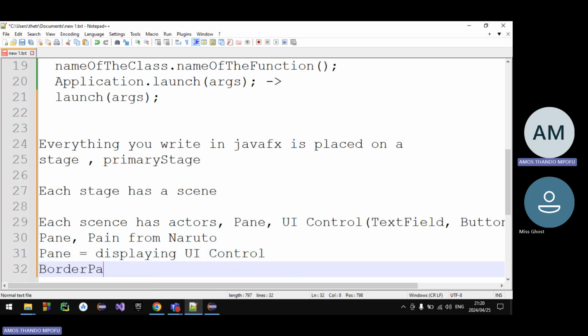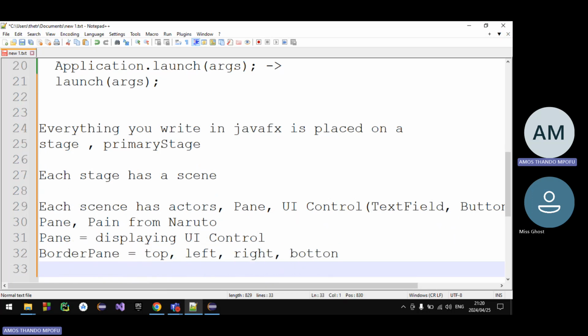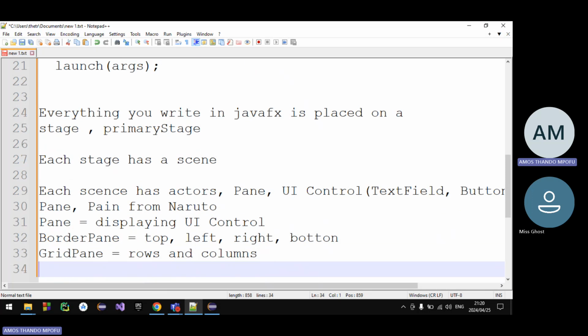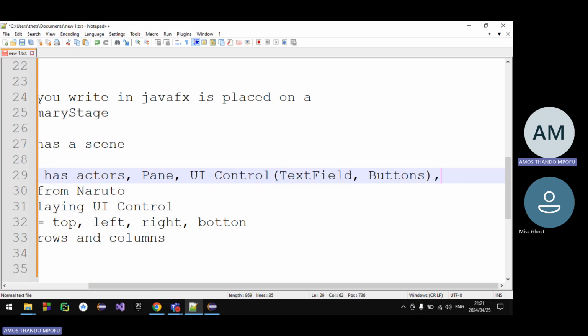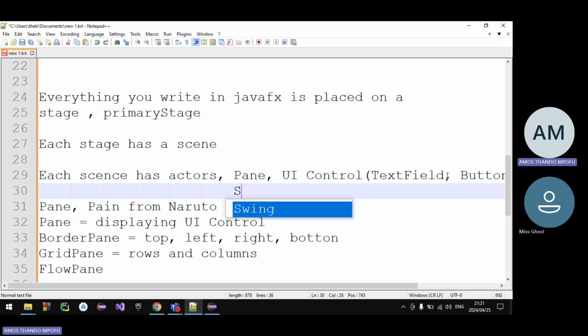There's different panes. There's border pane. I think border has the top, left, right and bottom. And then we have the grid pane, which views everything in terms of rows and columns, which you are familiar with. And then there's the flow pane. And then there's a lot. There's just a lot. That's why I say JavaFX is just too broad. It's a lot. Oh, and also I forgot to say shapes. Also shapes.